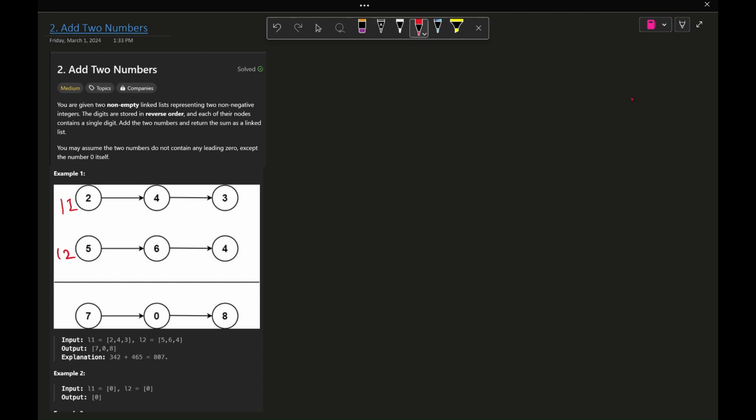As seen over here, in example number one, we are given two linked lists: 2, 4, and 3, and the second linked list is 5, 6, and 4. We have to sum those two linked lists and return the result. In the first node, 2 and 5, the sum is equal to 7.